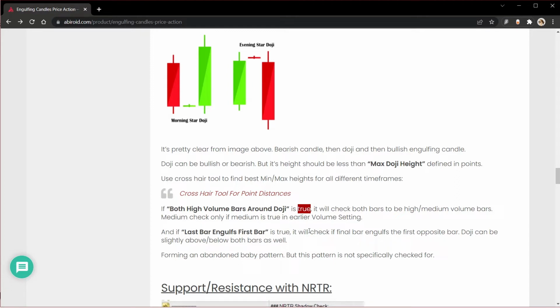So if you are looking for scalping, in that case you can maybe keep these to false and you will get even more signals, and you can just scalp for the next few bars, but keeping these to true will give you a much longer signal.